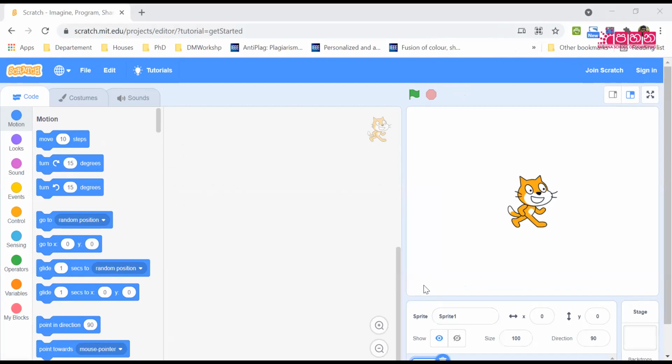Right. Okay. So few things I have to tell you. First of all, there are a few places we need to know. So this is called the stage. The stage means whatever we do here will be represented here. And then we have a script area. So this is called the script area.